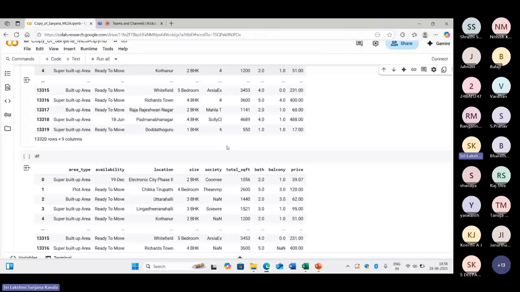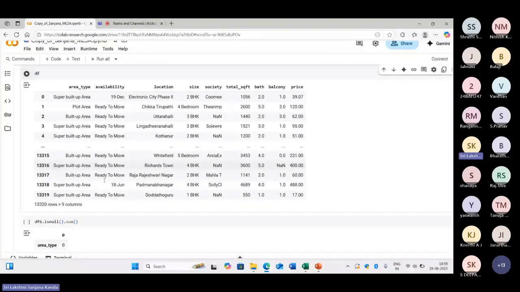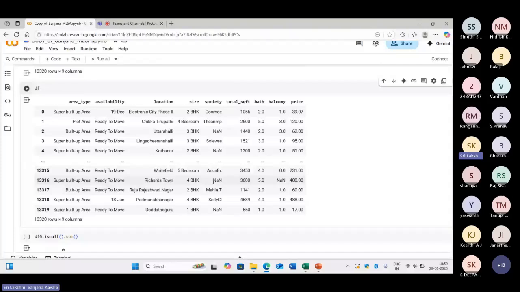Next, we have just given a data frame so that you can have an overview of the data set. The first data set has these NaN values, right? So these NaN values have been replaced with the value that we have provided above, that is the 4.